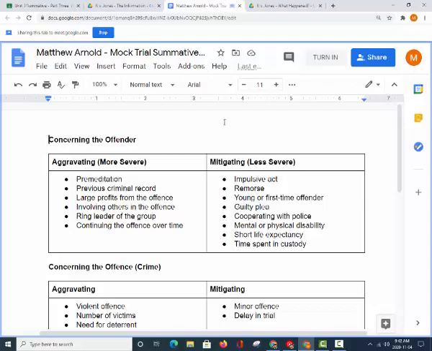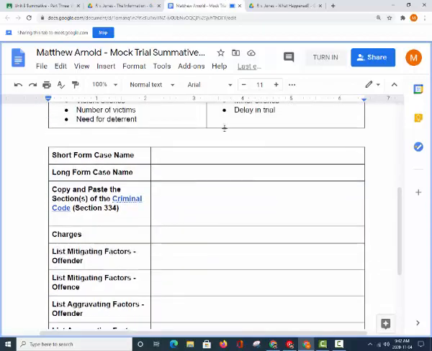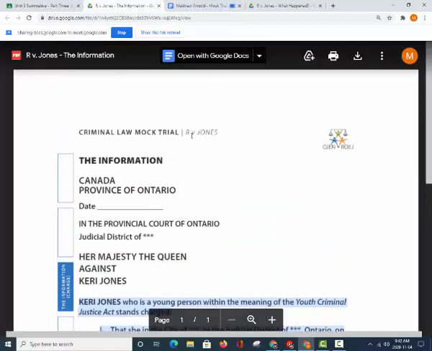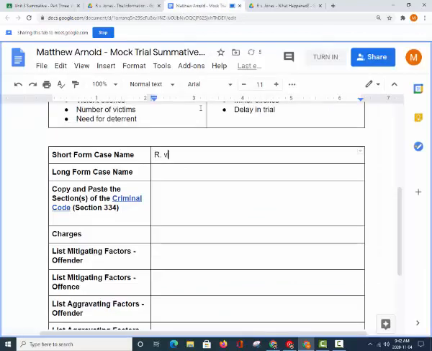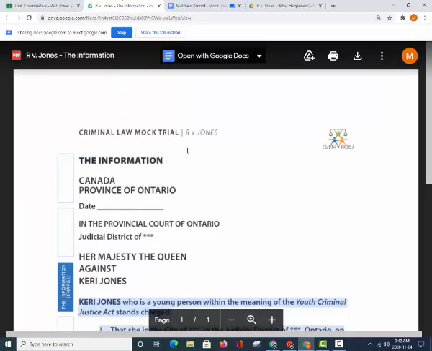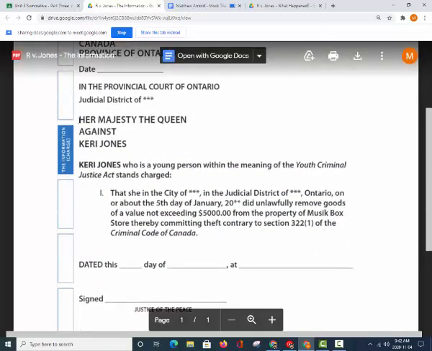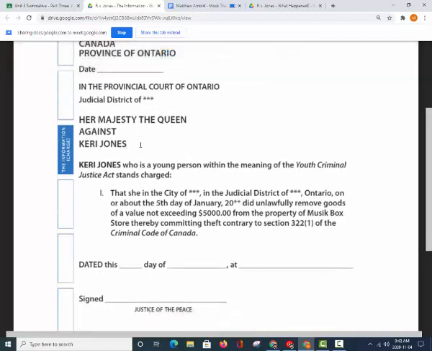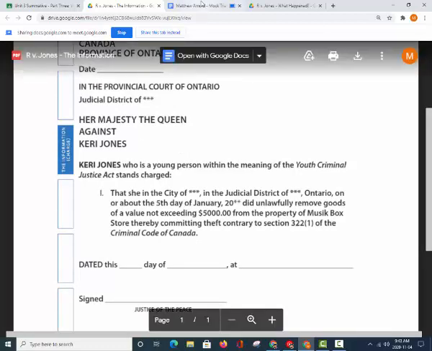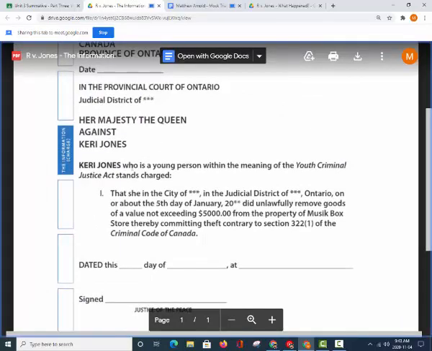On your You Be the Judge activity, this is where you are going to place information from the document entitled The Information. So as I said before, the short form case name is R.V. Jones, and that is found on the document entitled The Information. The long form case name is Her Majesty against Carrie Jones, and that can be found as well on the document entitled The Information.